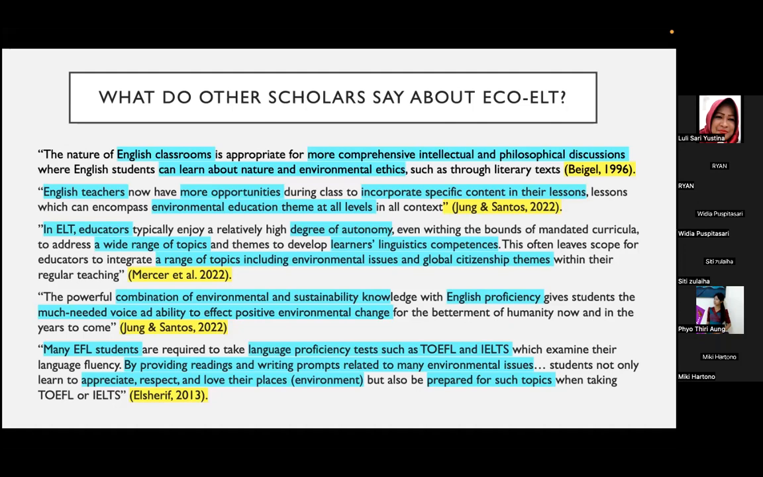The first one is improving the English proficiency of the students, but at the same time, we can also make the students more inclusive toward nature, more connected to nature. So these are the potentials in our English classes. And as English teachers, we have more opportunities, more autonomy to incorporate specific content in our English lessons, including content about the environment. So we actually enjoy a degree of autonomy in choosing what kind of English texts and what kind of English topics we want to teach.